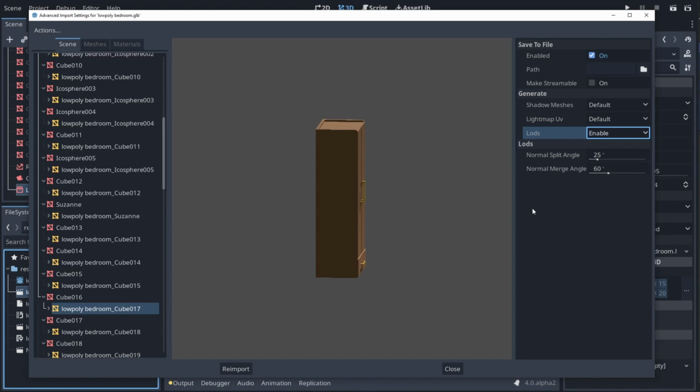Now, something that would be nice is being able to load in your own LODs, or maybe looking at your UV2s, right? Or your UVs in general. It would be nice to be able to take a look at them. But for the most part, this is a really nice little system here.